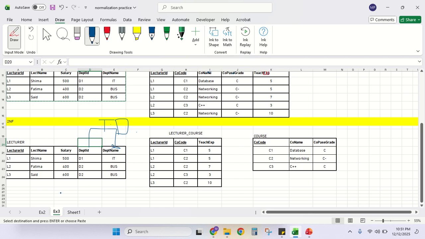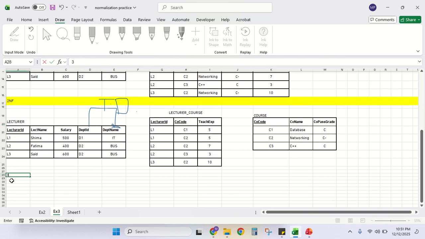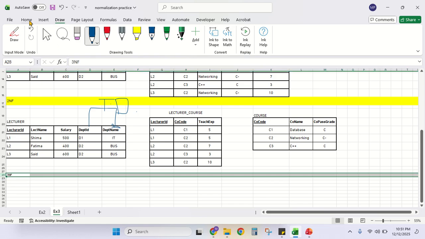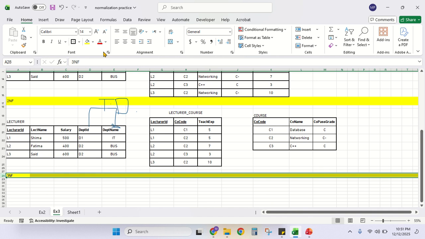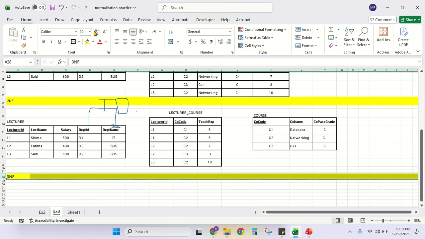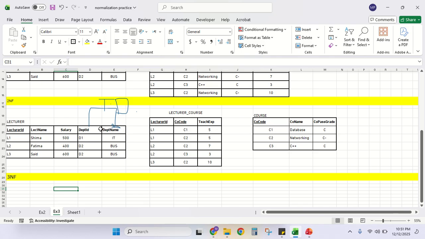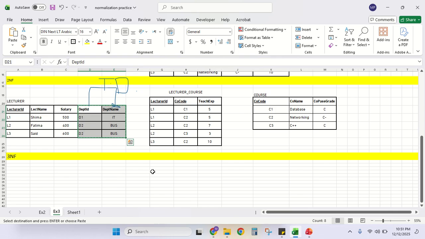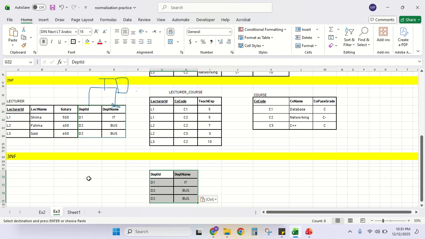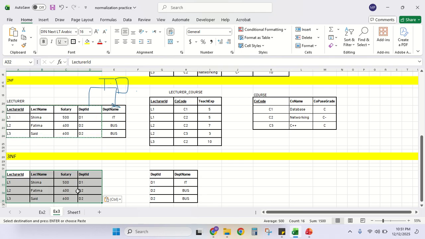So what we do in 3NF, we have to remove the transitive dependency. So I have to write here 3NF. Okay, so let's just make it bigger. And of course, we have to add a color for that. So now what do we do? We remove or separate the transitive dependency into a new table. So probably I'll add it here. Then what about the remaining table? If you split here, you have to copy up to the department ID and paste here. So we split the table.